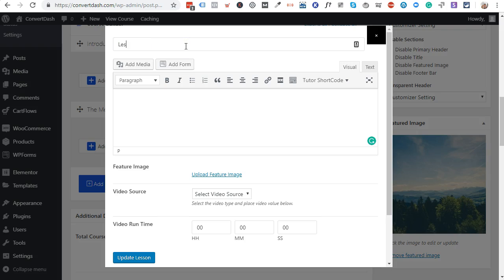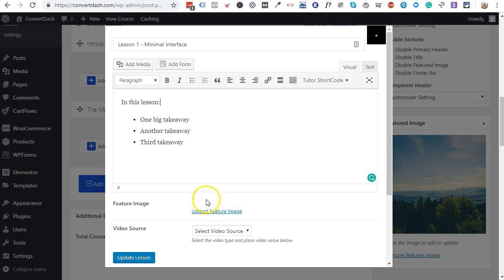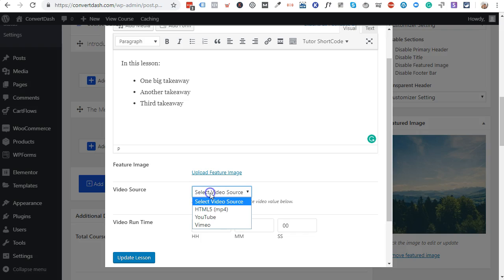So we'll call this lesson 1. It's a minimal interface, and you can add whatever content here, like what you'll learn in this lesson. All right, so we have some takeaways here. We can do a featured image for the lesson, which we'll skip for now. And then the big thing is obviously adding in the video source.